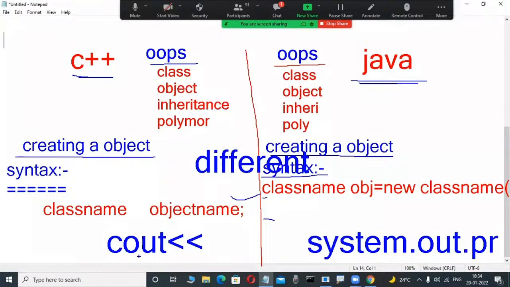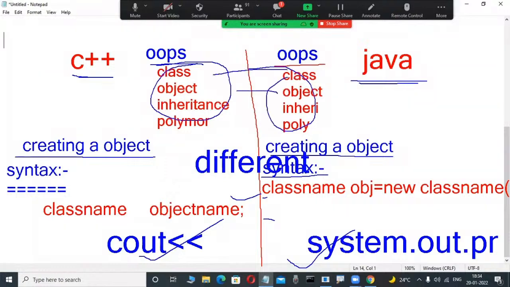So functions are also totally different in these two object-oriented languages. But conceptually, the OOPs concepts are the same. What is a class? What is an object? What is inheritance? What is polymorphism? The same. But syntactically, totally different. Why? Because those are two different languages, two different products from different companies. That's why functions are different, and syntax is also different.